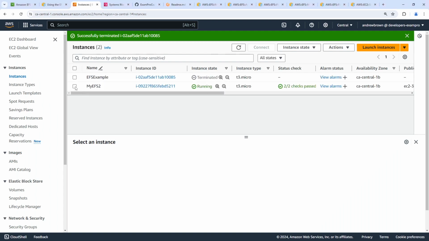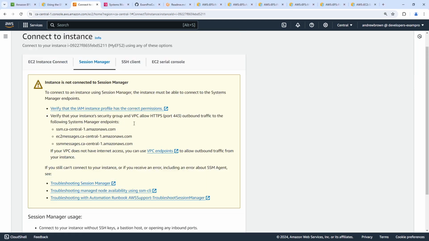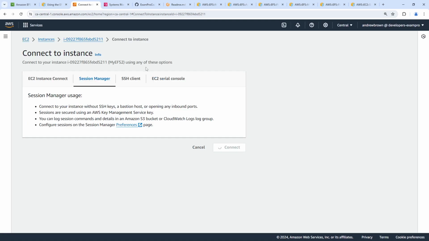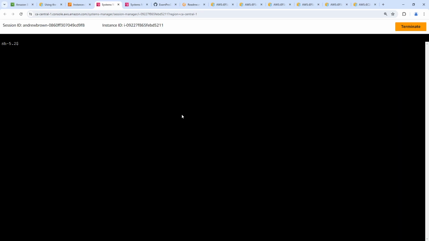All right, so our other instance is running. We'll go ahead and connect to that one. Instance is not connected to Sessions Manager. Yes, you are. I gave you permission to do so. There we go. You have to know what you do, so that's just confidence in what you configured it as, is what I'm trying to say there. And I know that I hooked it up for Sessions Manager. So we connect to this again.